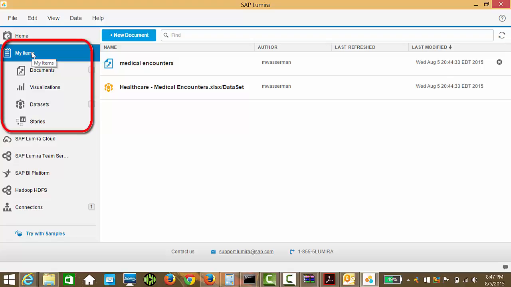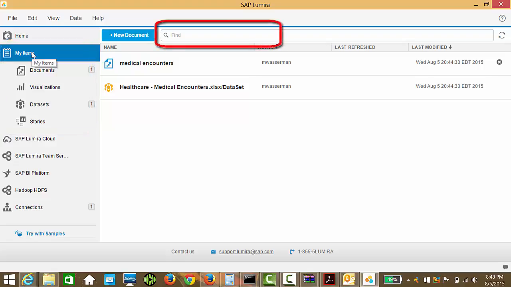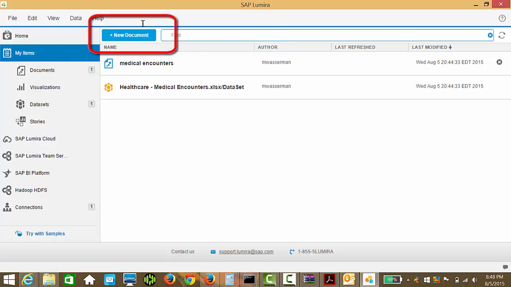My Items displays a list of all SAP Lumira documents, visualizations, datasets, and stories, with icons, labels, and subgroups to help distinguish between the different types. The Find Text box at the top of the page lets us search for specific items by name. We can create new documents from here as well.